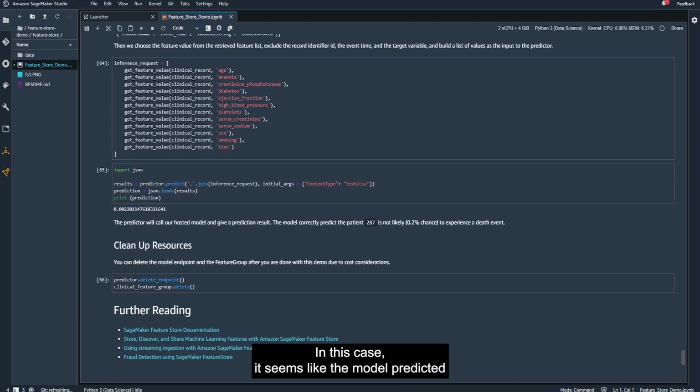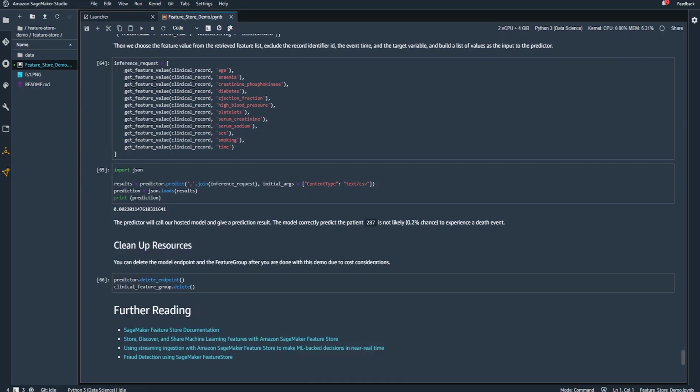In this case, it seems like the model predicted patient 287 is very unlikely, with a 0.2% chance, to die during the follow-up period. Comparing to the original test data before we excluded the target variable, where the death event is 0, the model made the correct prediction. Finally, once we are done with our model, we have the option of deleting our endpoint as well as the feature group that we created.